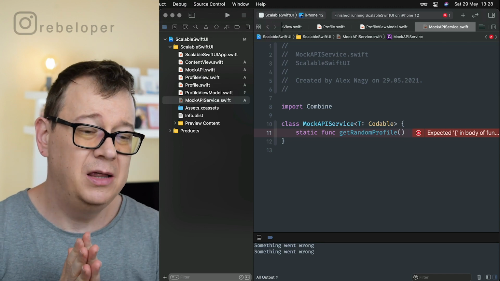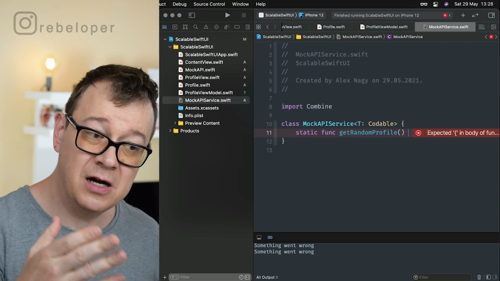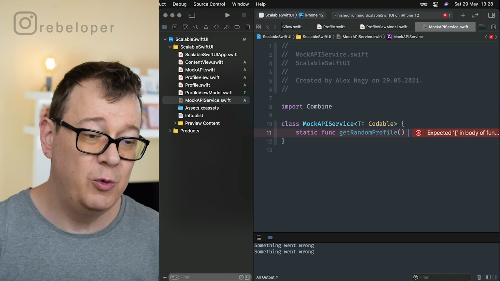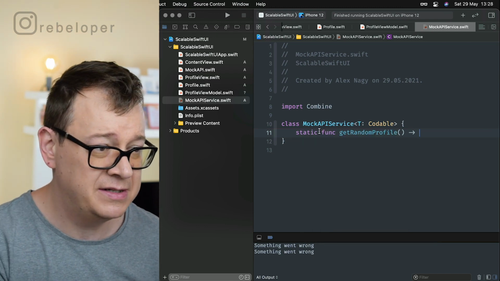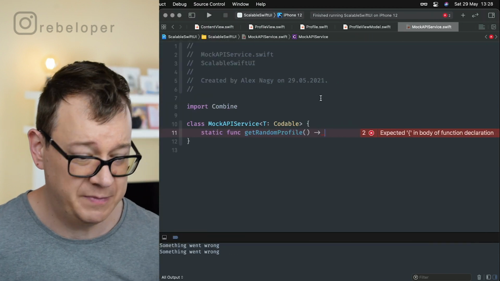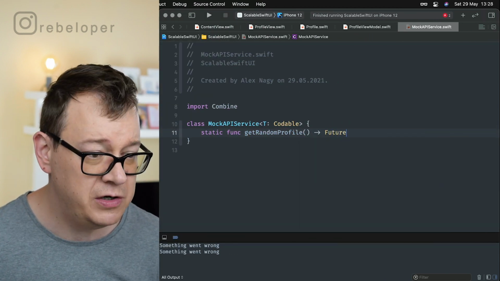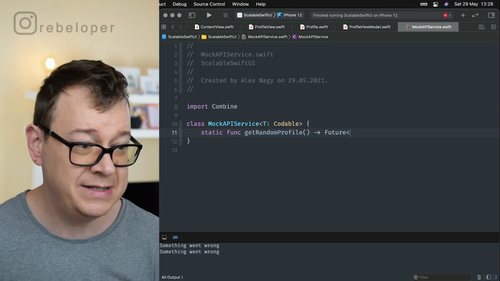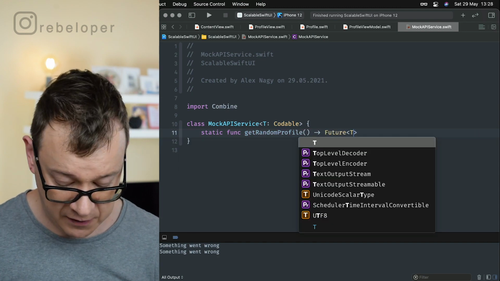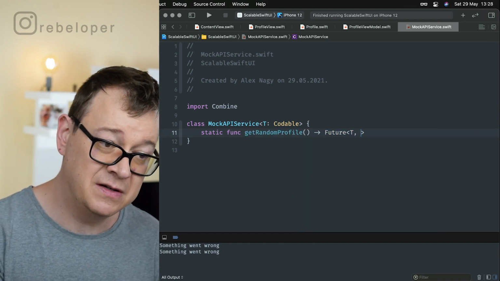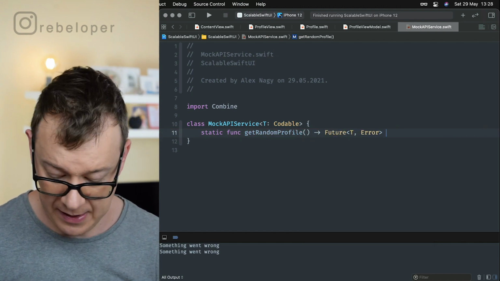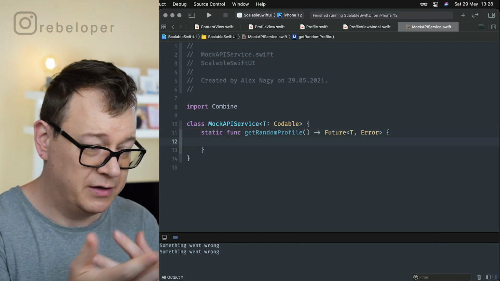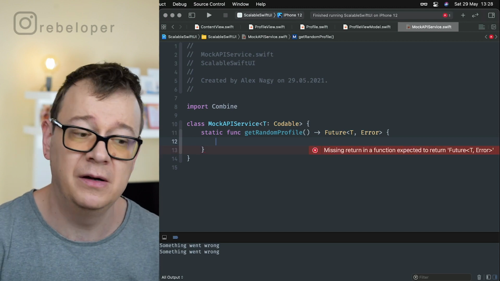Okay, and what will this return? Well, here comes the importance of Combine. We are going to return, and let me just type this out and I will explain this in just a second. Let's just have a little bit more space here. We are going to return a Future, and it will have a success value of T and a failure value of Error. And that is it. Of course, we are not returning anything else.